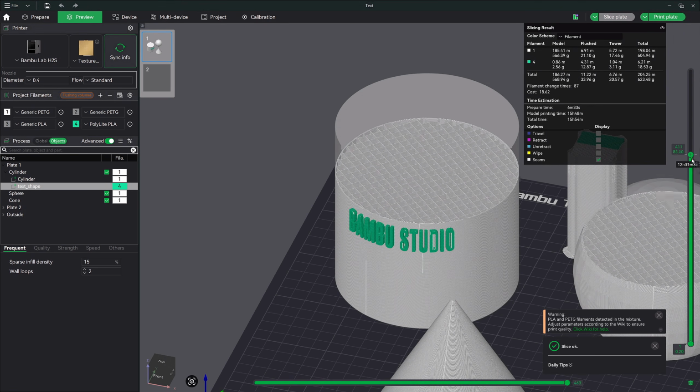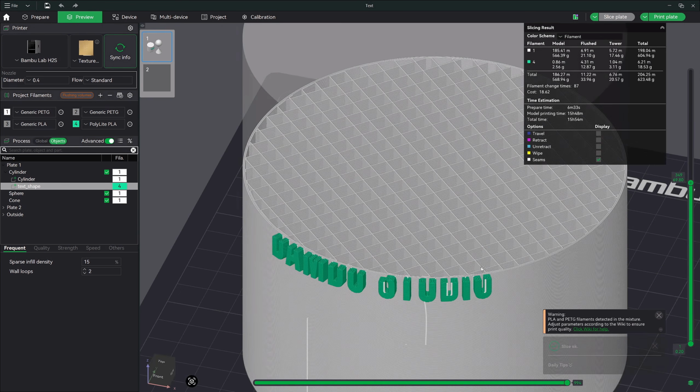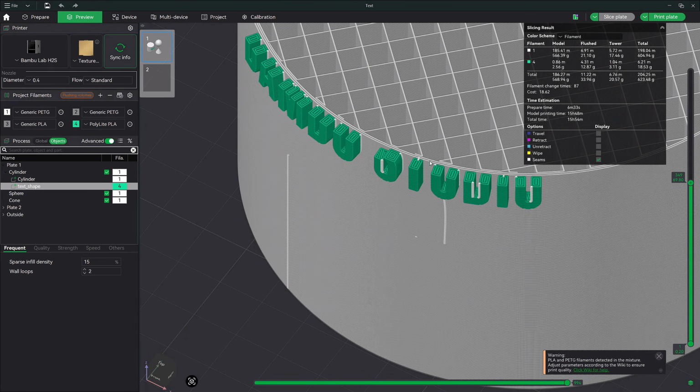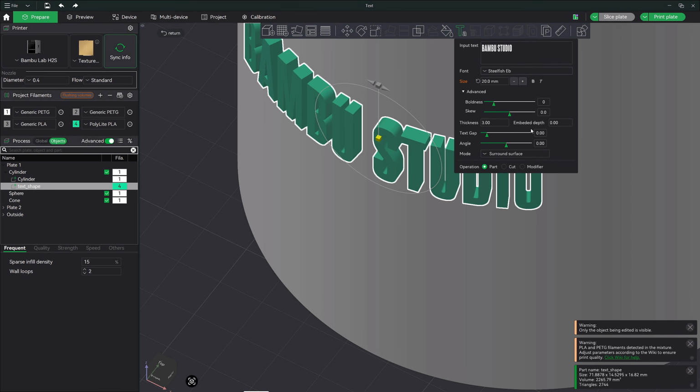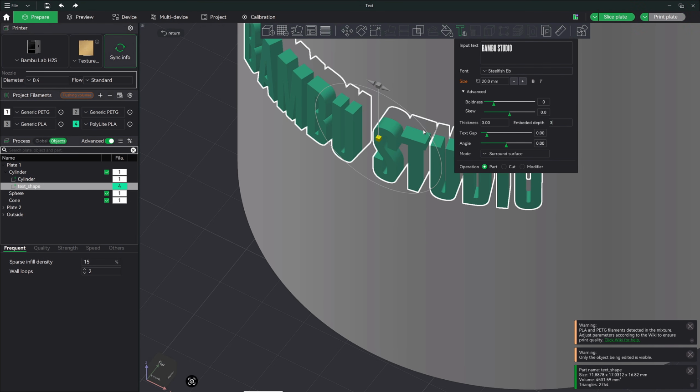And as I scroll down here on the side, you can see that our text is basically the outside surface of our model. So what the embed depth does, I usually use 3, should be plenty. You can see that the gray area is the part where the text is embedding into your model.